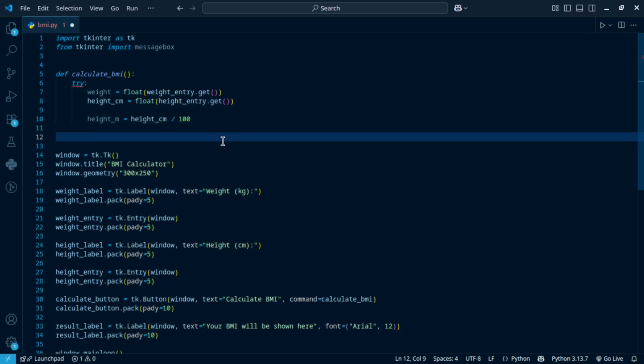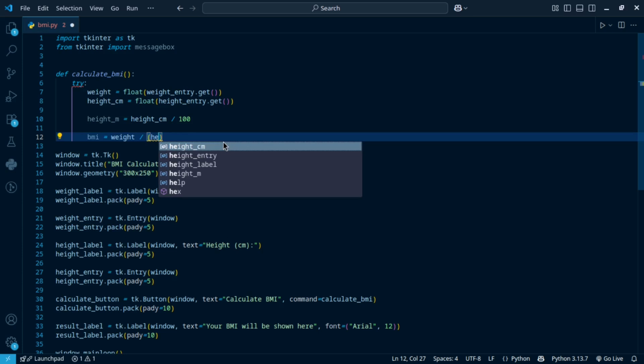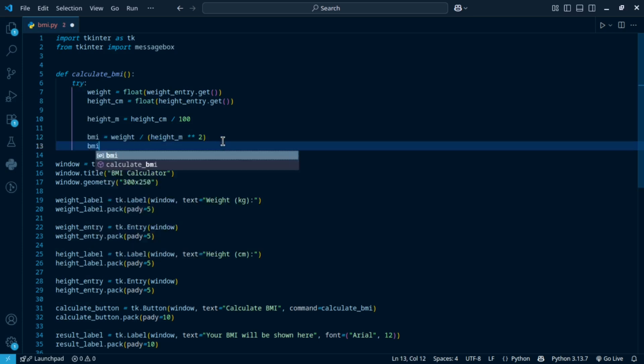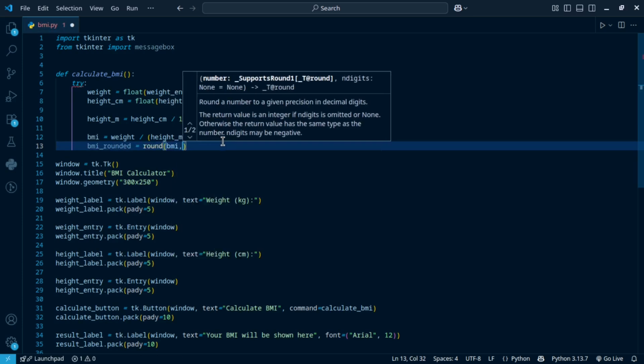We convert centimeters to meters by dividing by 100. Then we calculate the BMI and round it to 2 decimal places. Lastly, let's figure out the BMI category and display everything on our result label.